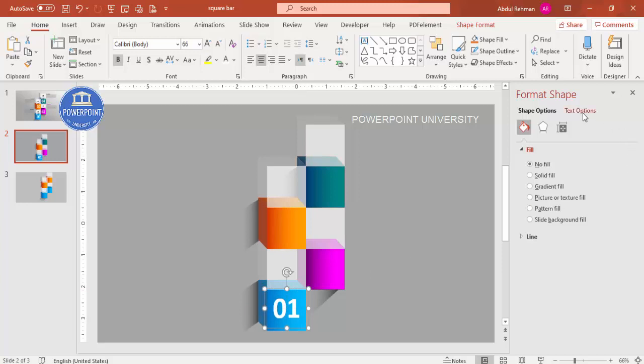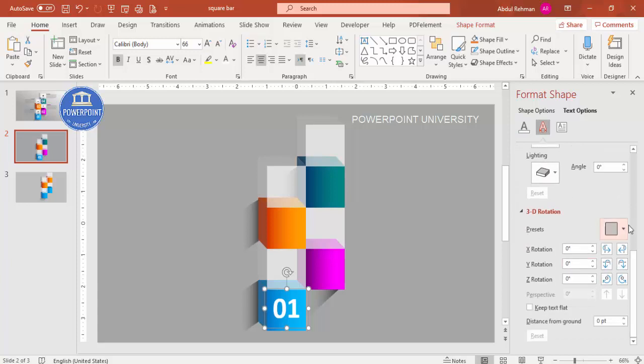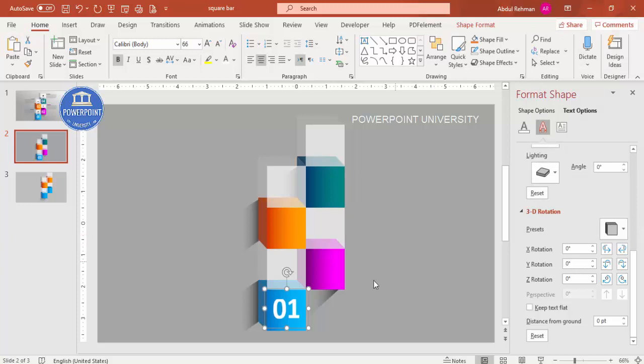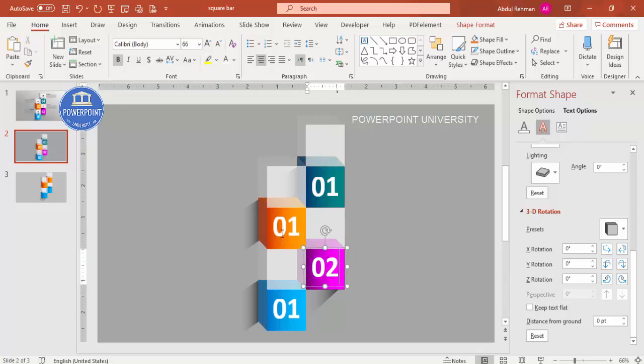And this also you can go to the text options and go to the effects, and here the 3D rotation I'm going to select again the oblique, something like this. You can see here, and if you want you can give the depth also, but not required. Press Ctrl D to duplicate, and then I'm just adding one by one. You can see here, so this will be 2, this is 3, and this is 4.